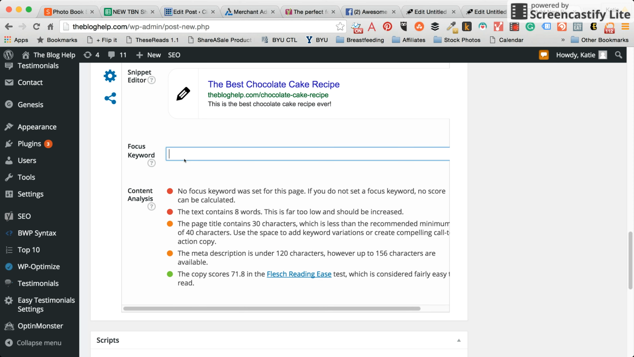Then you can come down here to focus keyword. And this is where you put in the main topic of your post. So for this, you could do chocolate cake, but I recommend doing a long tail keyword, which is basically the best chocolate cake recipe in the world or something like that.